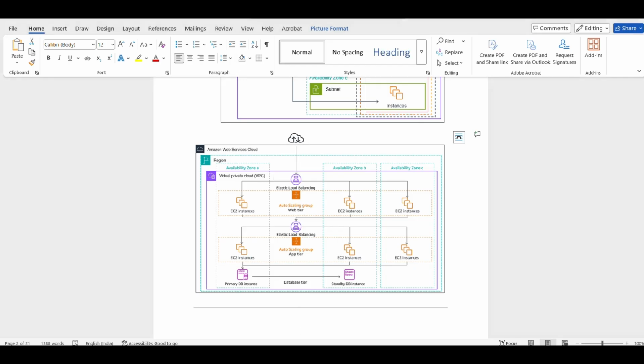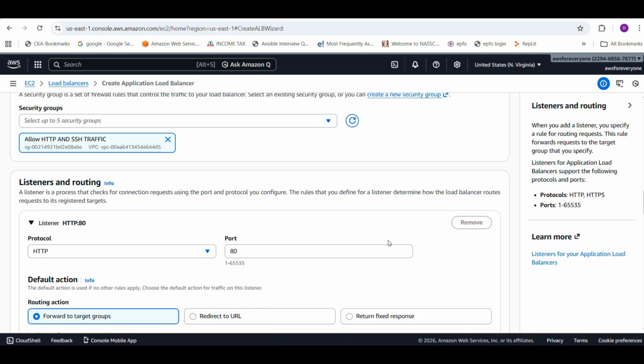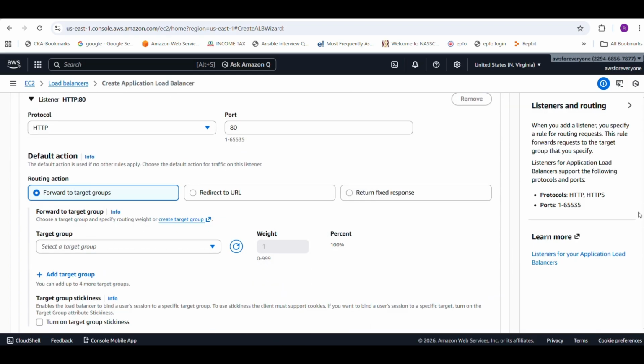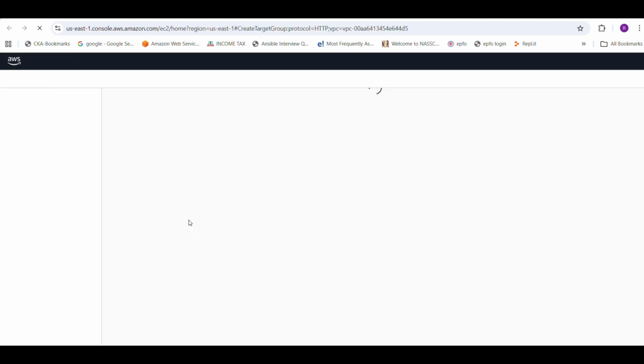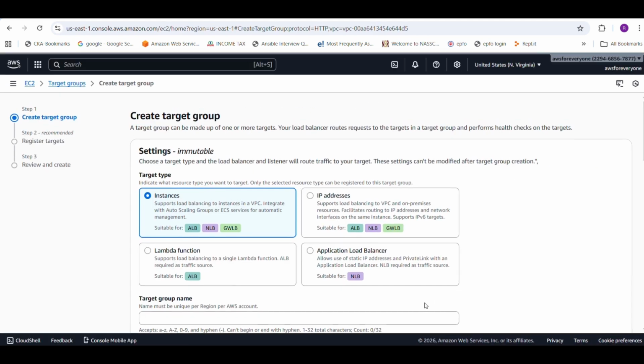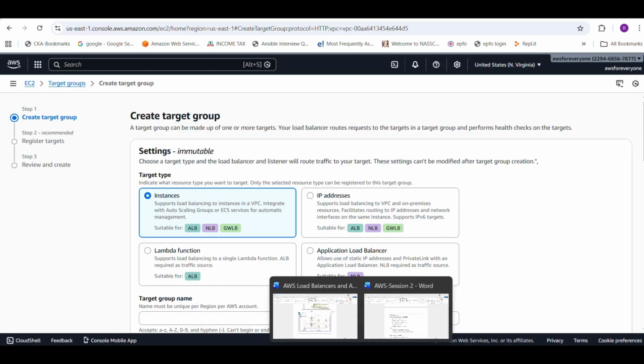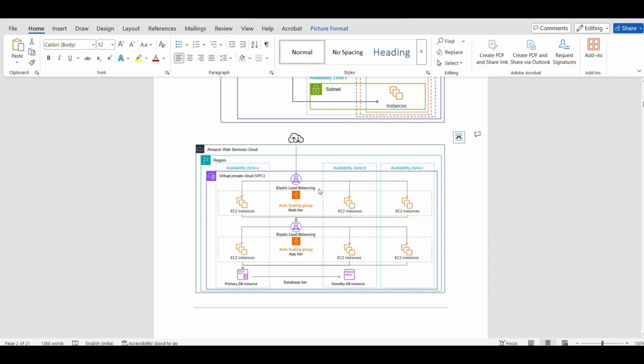Now how will it check? Let's go ahead. I have given the protocol as HTTP. It should listen on the HTTP port and forward to target groups. So what are target groups? Let me create a target group. A target group is the target. So what is my target here? The target is the EC2. The listener will check the connection request between the load balancer and EC2, with the target of EC2.